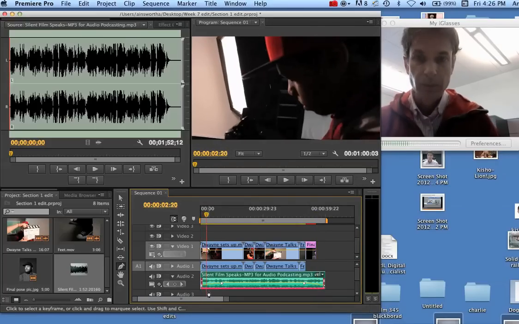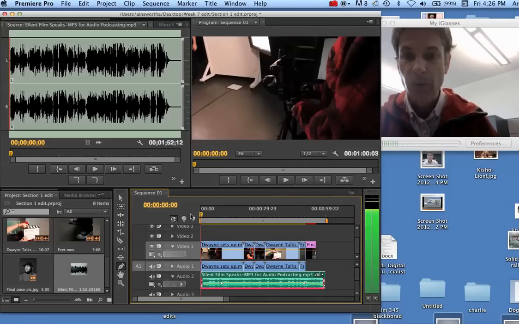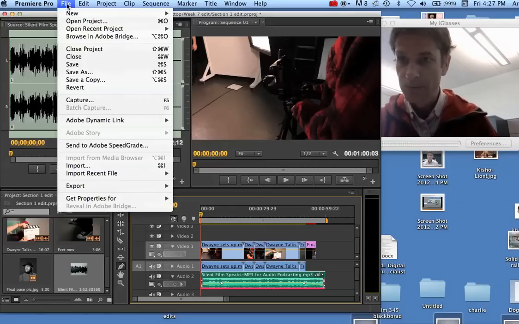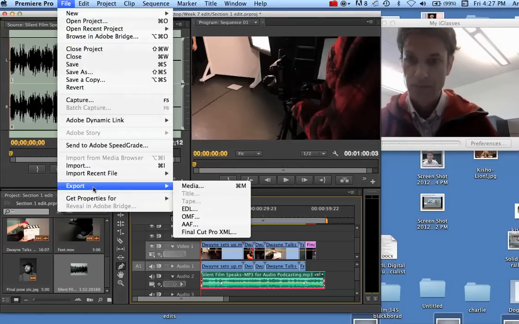Boom, boom, beautiful. Let's export this movie. Put the playhead at the beginning of the sequence. Go up to File, Export, Media, Command M.